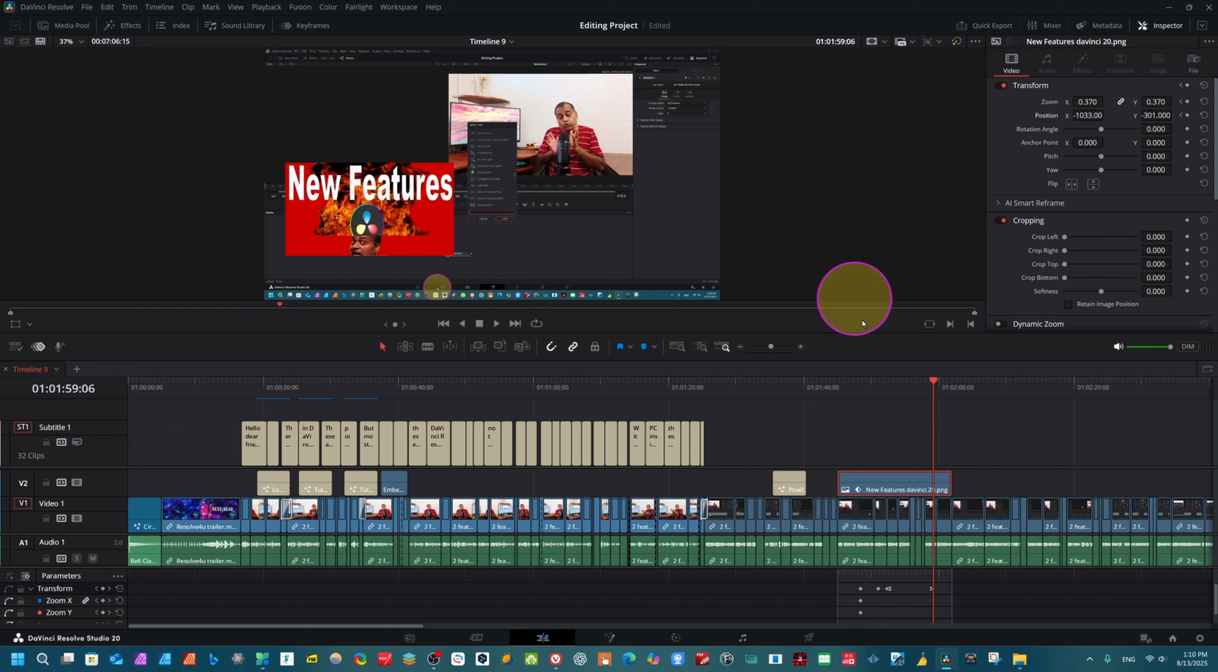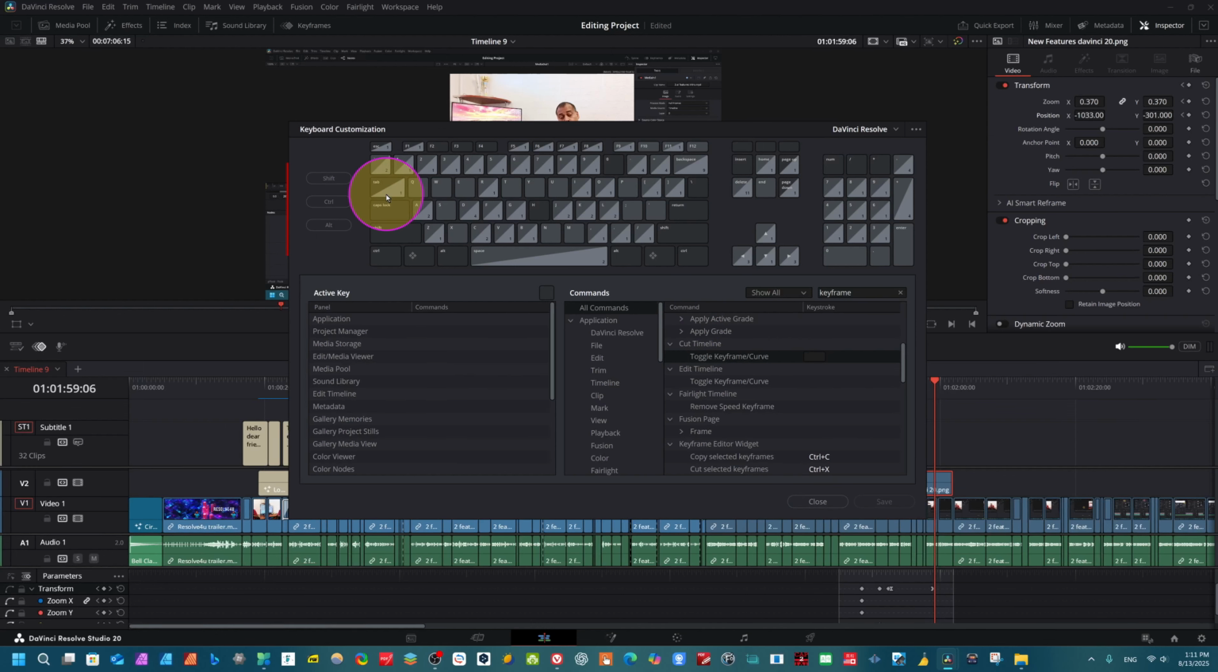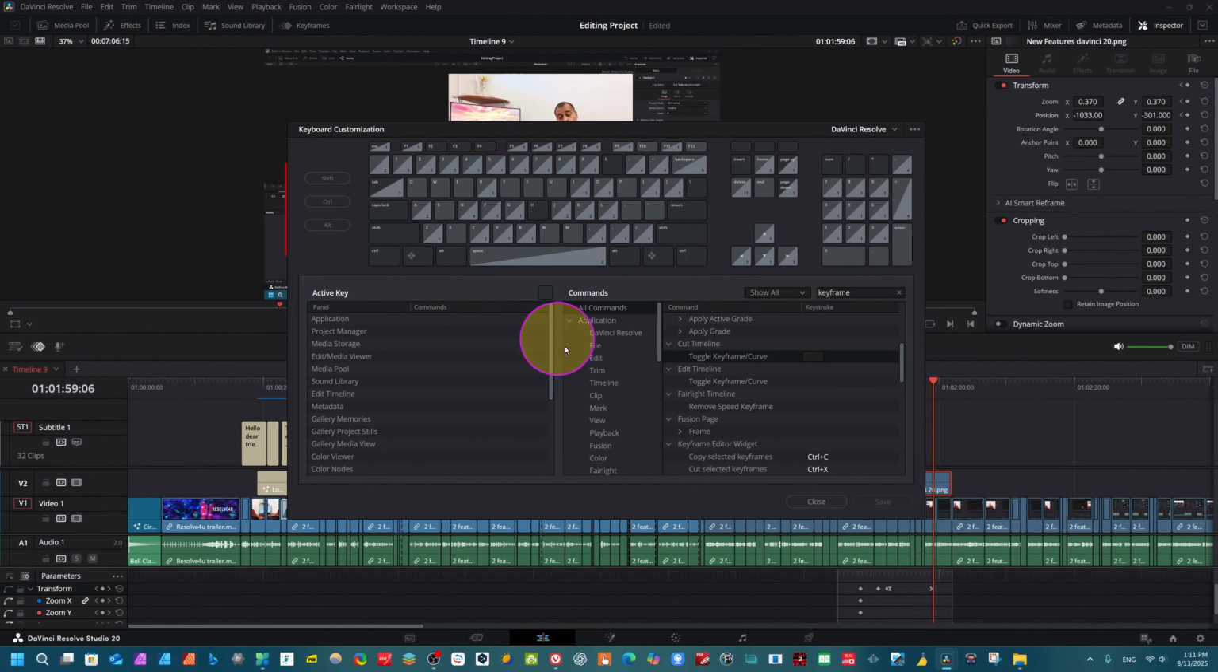Now let's see, there is a shortcut for this. Just press Control Alt K on your keyboard and type here. You see we have the keyboard shortcut Toggle Keyframe and Curve. Now you can add your own custom keyboard shortcut directly here, and you can move between curve and keyframe anytime. These are the changes in our keyframe editor panel. Let's go to our next feature.